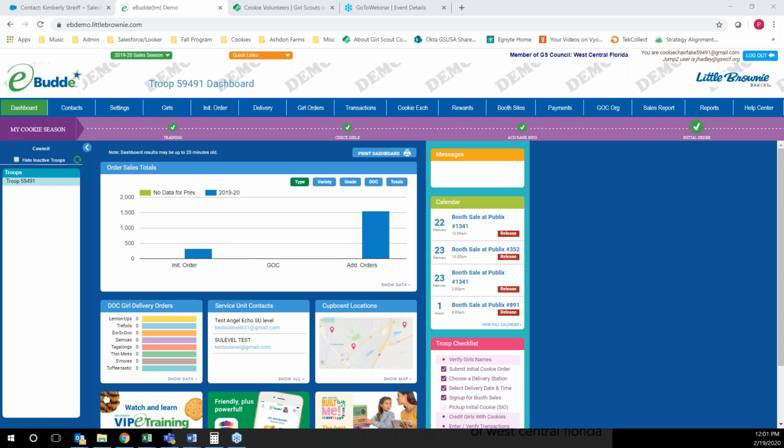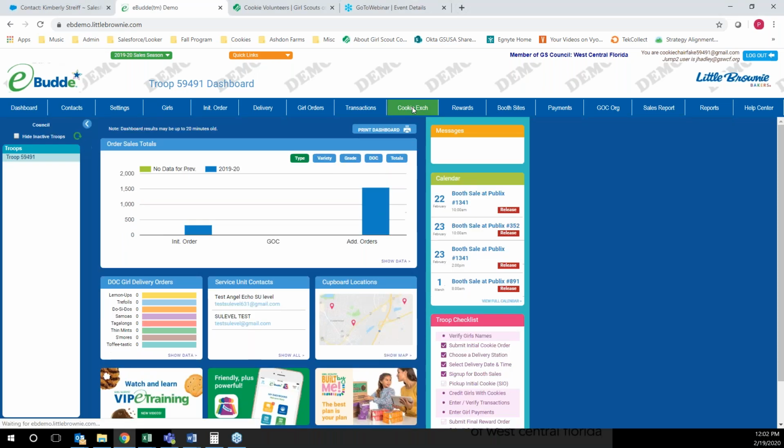In the cookie exchange tab, that is a great place to let other troops know that you have cookies left over that you need to transfer out. And it's also a place to find, if you're looking for cookies, what troops have those cookies left. So in eBuddy, you'll click on the tab that says Cookie Exchange.